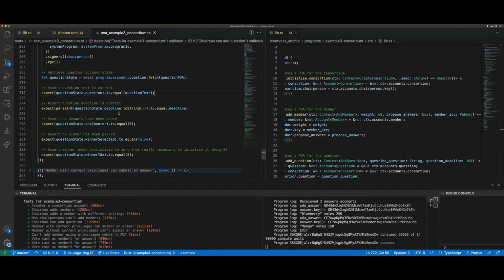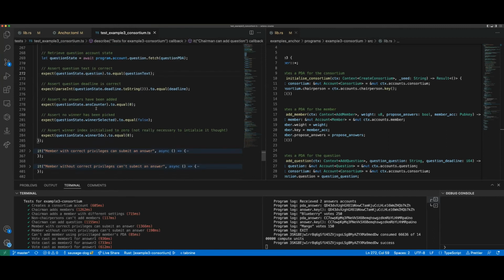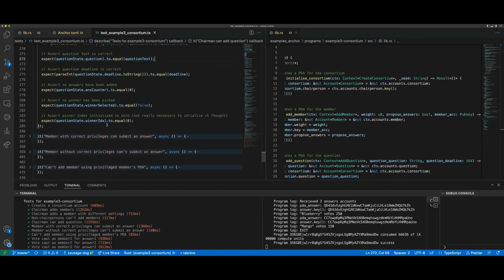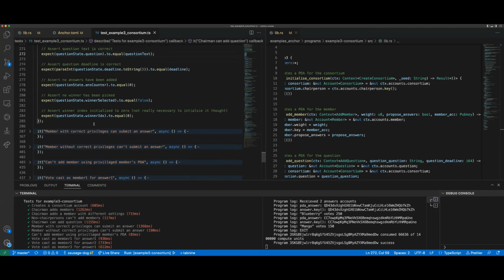We are checking that yes, the deadline set on chain is the one that we provided. Our sanity check: no answers have been added, they shouldn't be, and no winner has been picked, so the question's winner index has not been set.